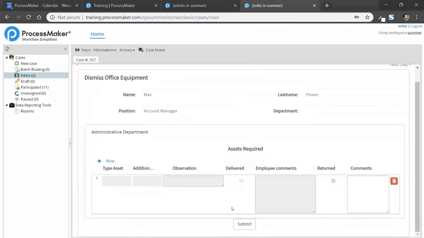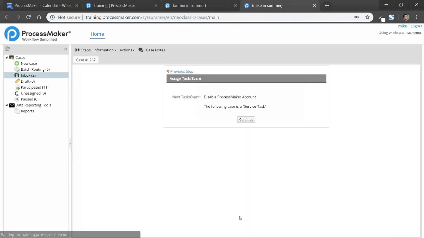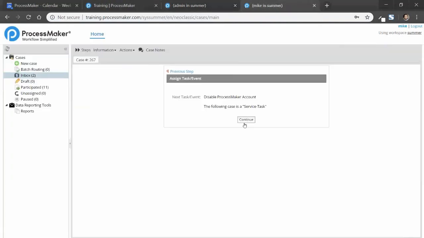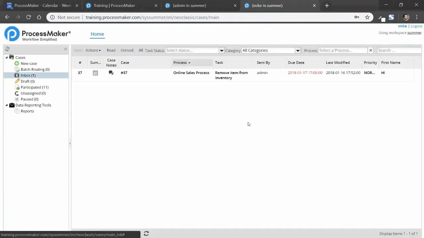We have the complete information. And you can see that the next task is a service task, right? Which is going to be actually disabling all of the accounts that we created for Max. So we can hit continue and let ProcessMaker connect to those external systems in order to disable the accounts that we created for Max.